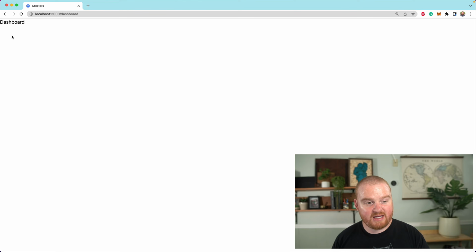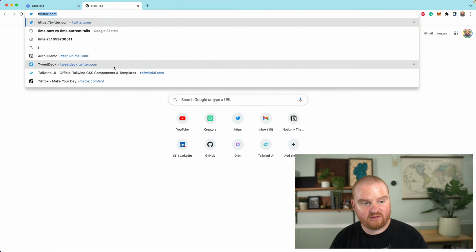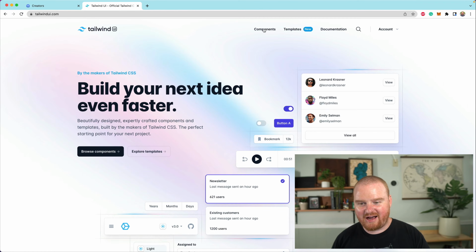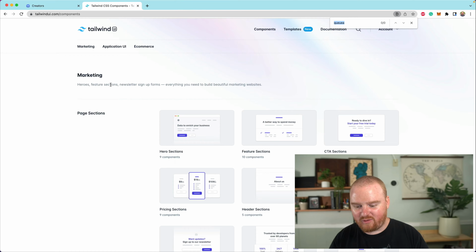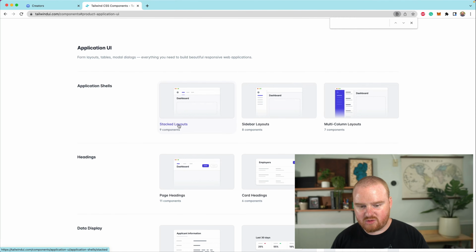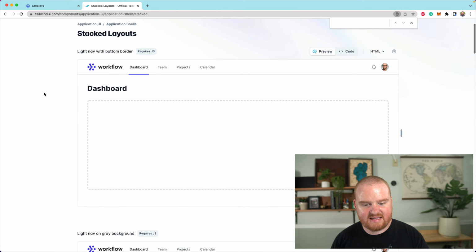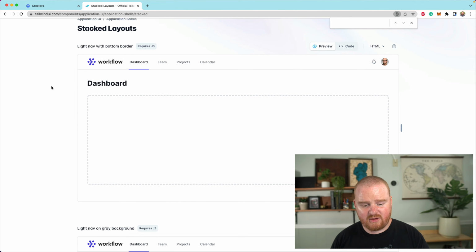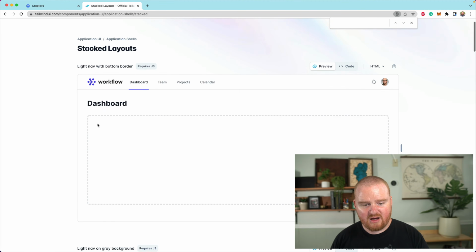Now the dashboard page is going to look a little bit different. So we're going to go back over to Tailwind UI and grab some of our application template. We want some sort of layout, so we're going to use a stacked layout where we're going to have some information across the top, and then we're just going to use this simple one where we have the avatar, bell, and then any other navigation items across the top.